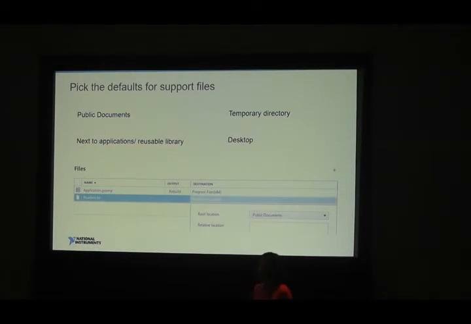So quick show of hands, public documents folder. Two, temporary directory. Next to applications and reusable libraries. Okay. And desktop. All right, we have a winner. Thank you all. Yeah, but it's because we do it this way now. Okay, awesome. I would love to talk to both of you, Michael and Dimitri, more about this right after.